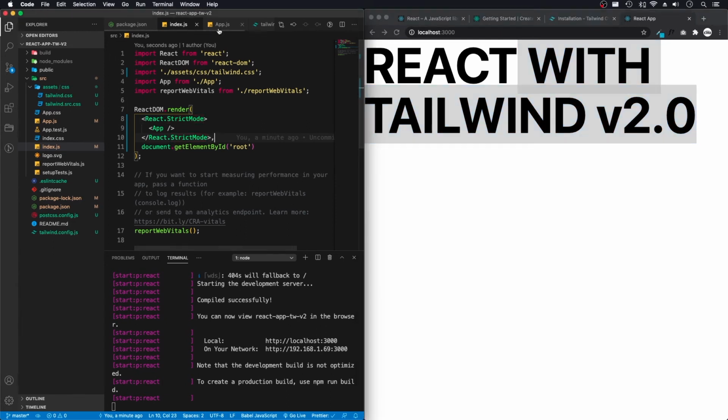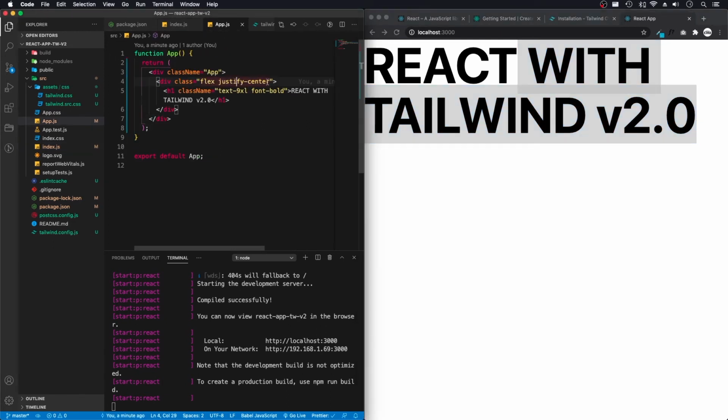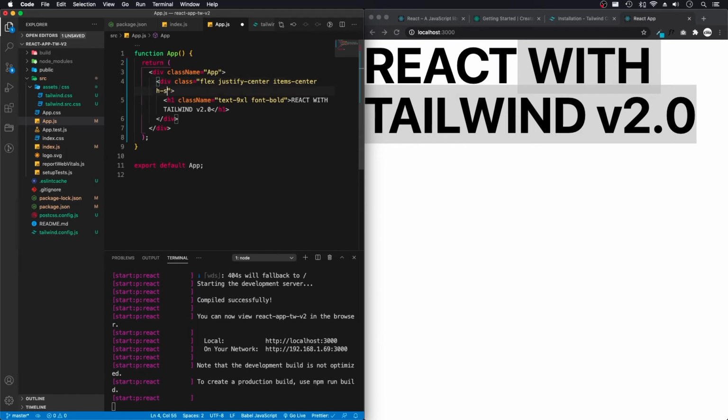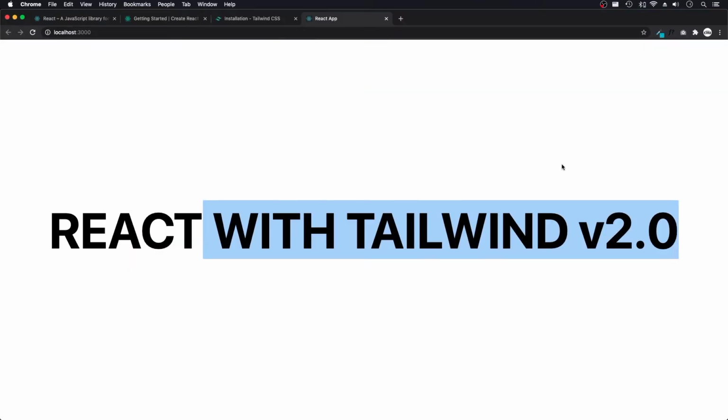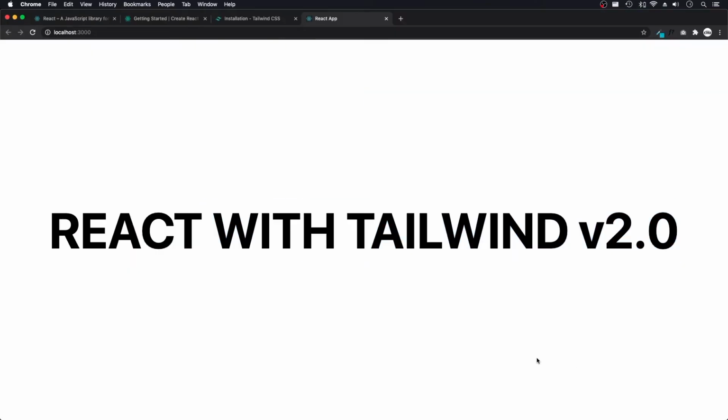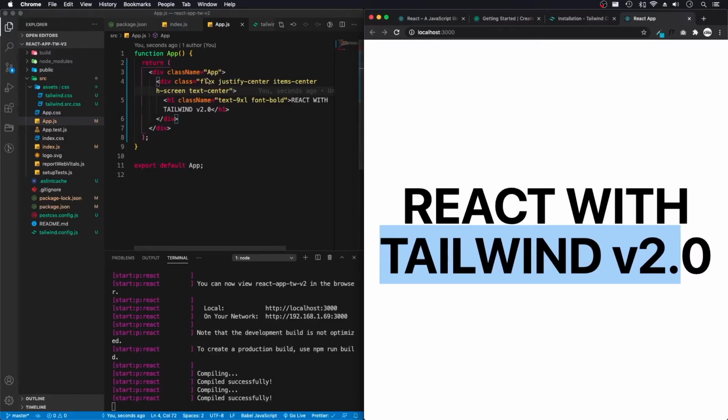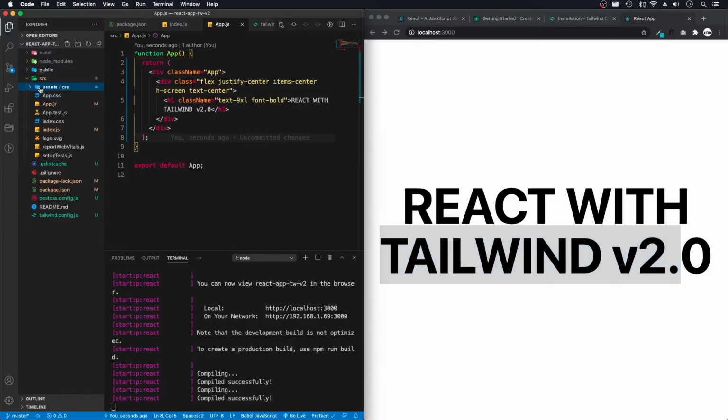Let's make it a little bit nicer here. So flex, justify center, items center, height screen, text center. And let's see that. So there's that. React with Tailwind version 2.0. Let's go and create a component. I can do that by doing new folder, component.